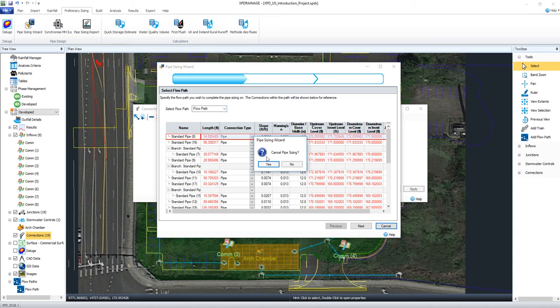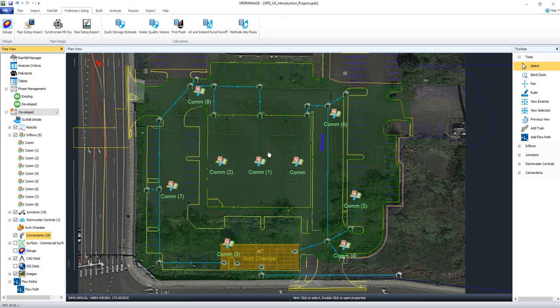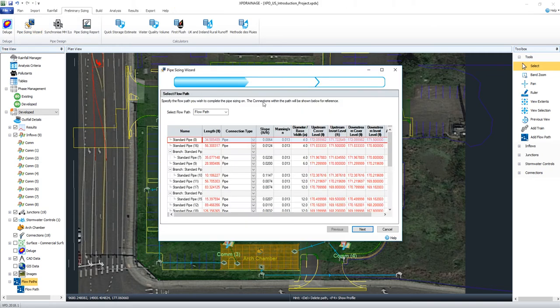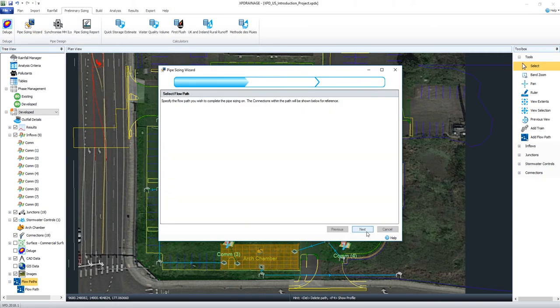So in this case, when I show this magenta flow path, all of this network and all of the associated tributaries will all be sized. Essentially, this entire network will be sized in one go. We only have one flow path, so I'm going to select next.